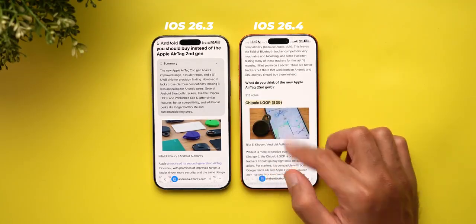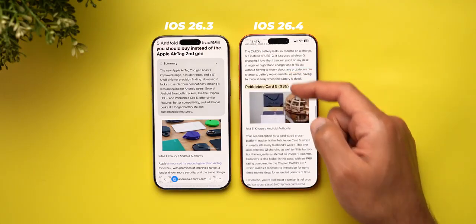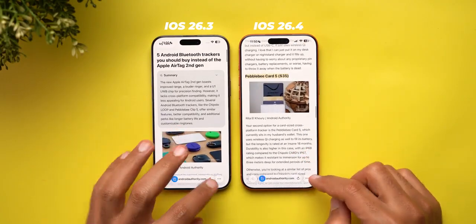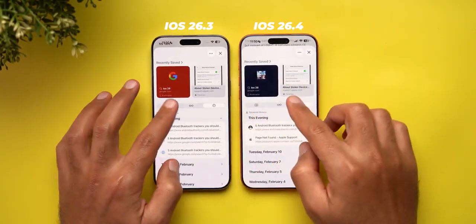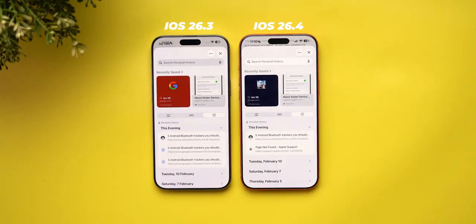And when I choose any of these options, it will immediately jump to that header. So let me show you this one more time. You need to scroll back to the top and then choose the option, and it will take you right away to this section. The third change is under the bookmarks page. So when you go to the history tab and then swipe down, you will notice that the search bar at the top is now in white color.